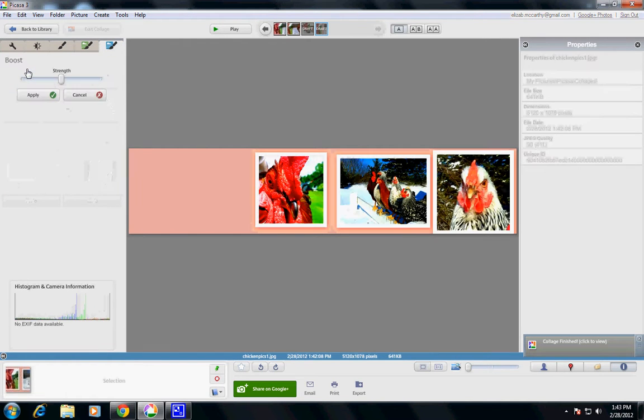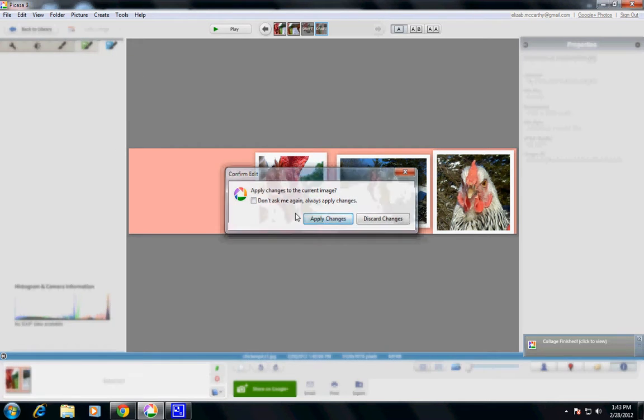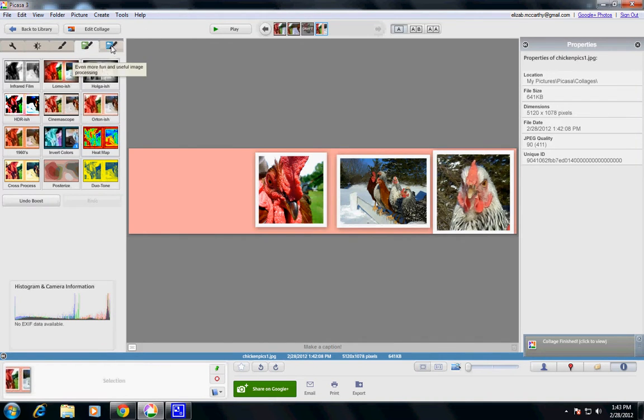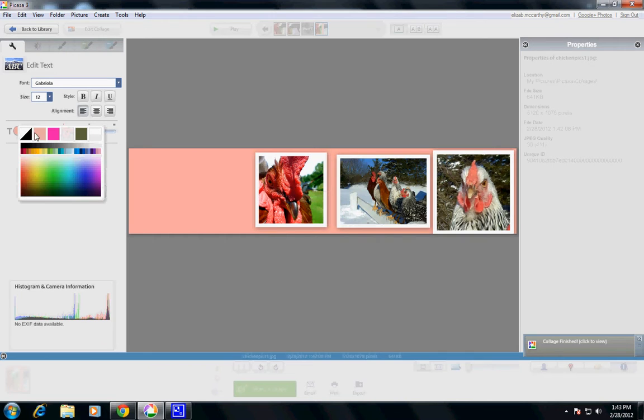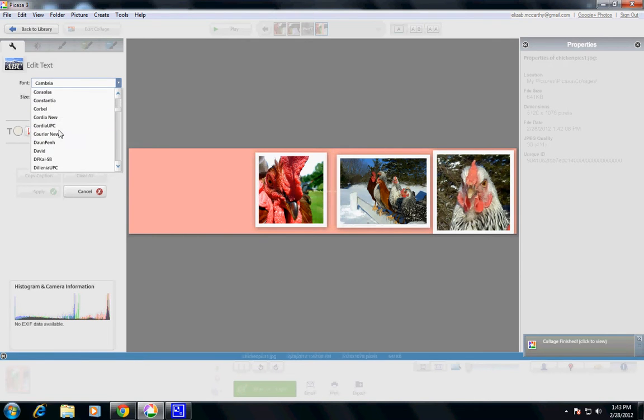Let's try this. Boost a little bit. And I don't want to apply changes. So I'm going to leave that, and now I'm going to go back here. I'm going to add text. And again, I can take the dropper to find a color that I think is going to work well with the text. And say I'm going to pick that one, and I'm going to take the style, the text font.